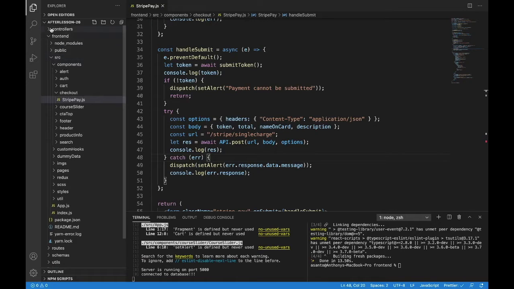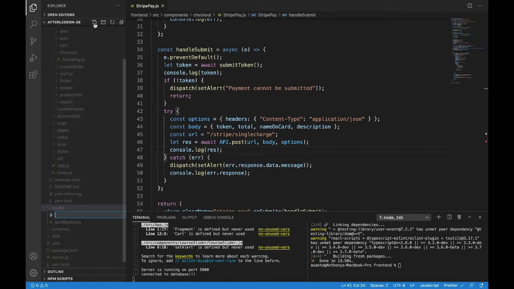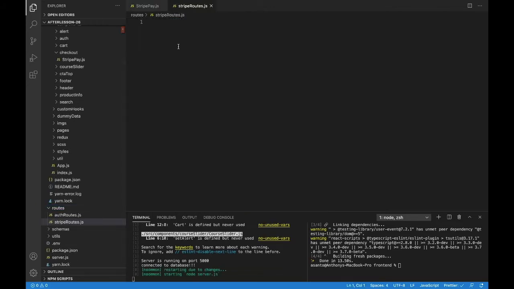We'll go to the, let's actually set up the route first. So we'll go to routes. We'll make a new route. Route or root, you could really say it either way, but let's call it route now so I don't lose anyone. So we're going to make a new route here. It's going to be a new file called stripe routes.js. And inside of here, we'll get started on it.